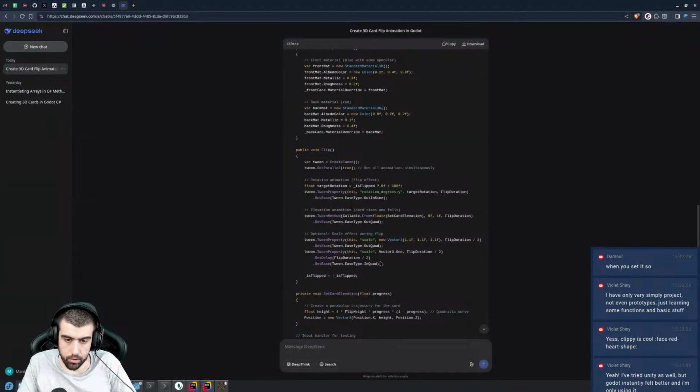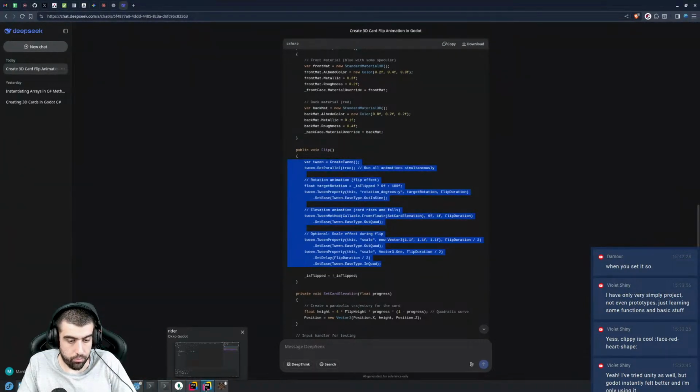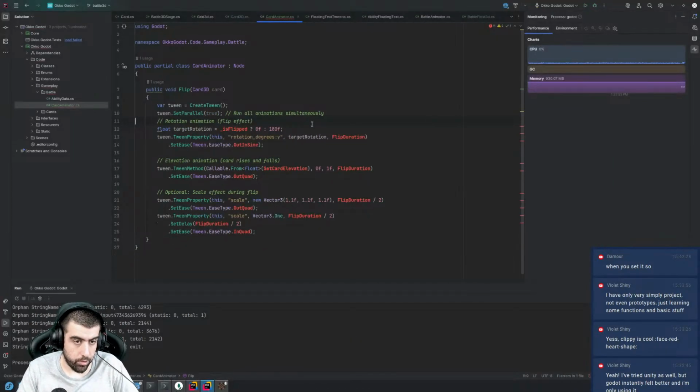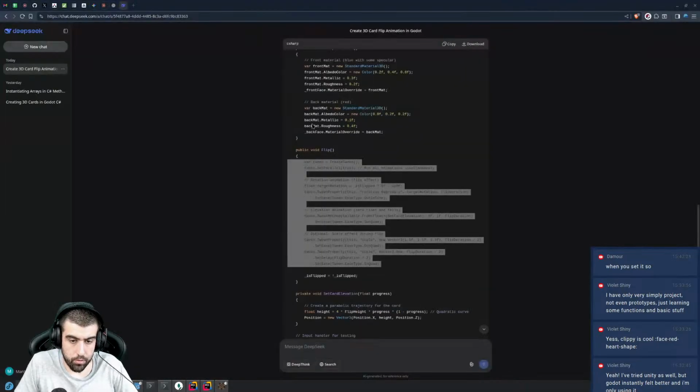And there's some scaling. Okay, let's just copy this exactly and try to understand a little bit here. Let's clean up now. So set parallel, fine. Understand this.